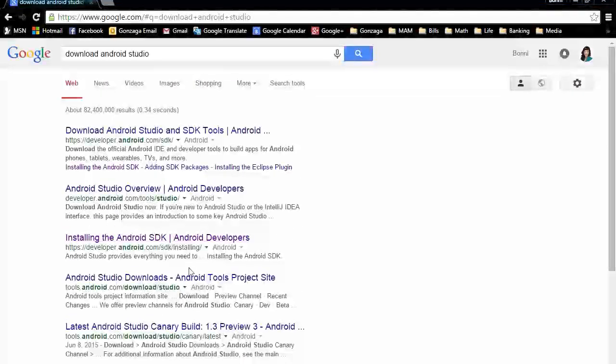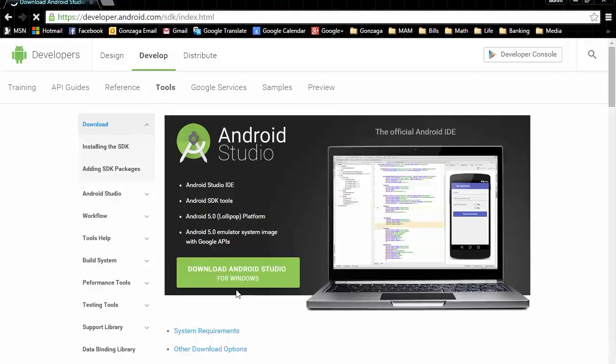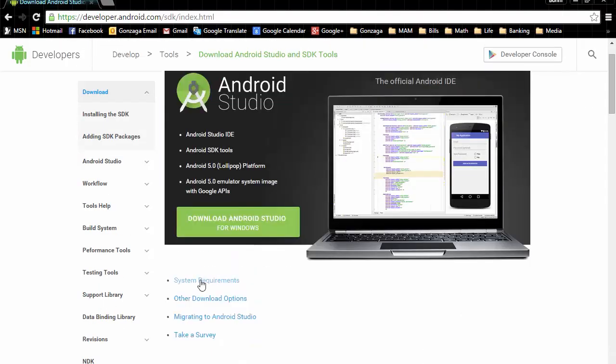So there's a lot of options here. The first thing we need to do, go ahead, take the first one. There it is. So it says here, download Android Studio for Windows, which is exactly what we need. You can go ahead and look at system requirements. So make sure that your system has the requirements needed in order for this to work. That's very important, okay? So without any further ado, let's go ahead and say download Android Studio.